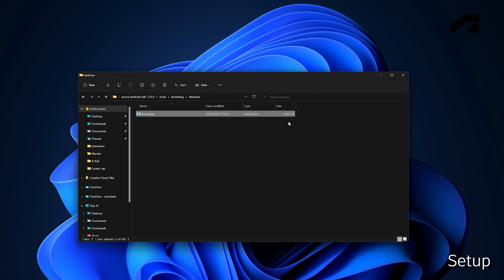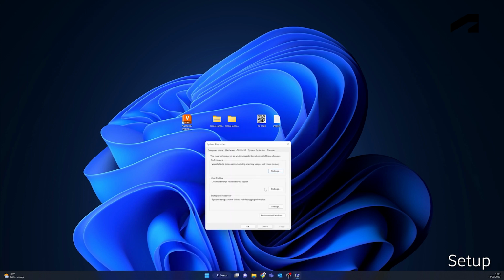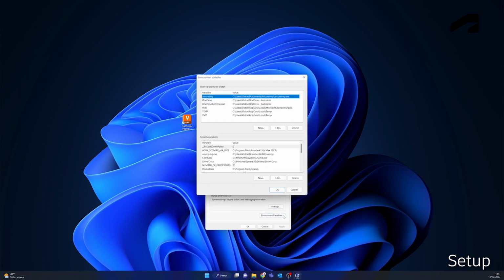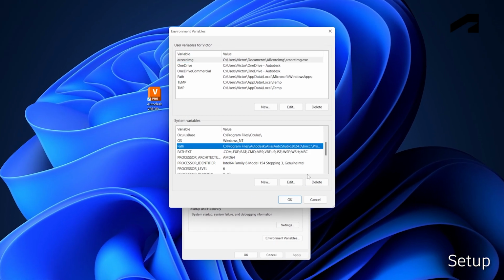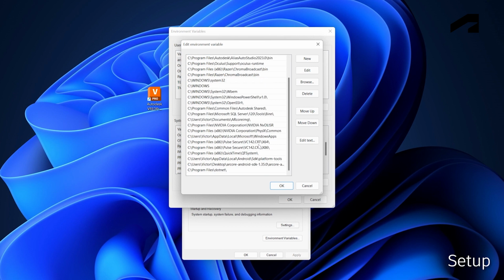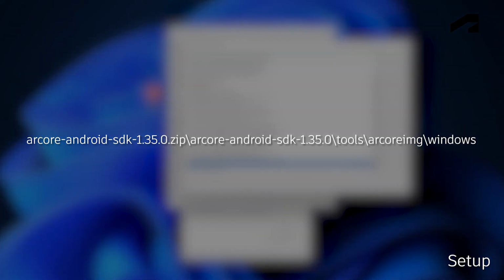The first step you will need to do is to add arcoreimg path to the environment variables. This will allow the command prompt to call the app from any folder. To do this, open Windows, open System Environment Variables, and on the lower window, look for Path. Once you found it, click Edit and add the ARCore path. So in this case, it's in the desktop, just copy the path and paste it here and click OK to save it. By default, the ARCore.exe program is found under this path here.